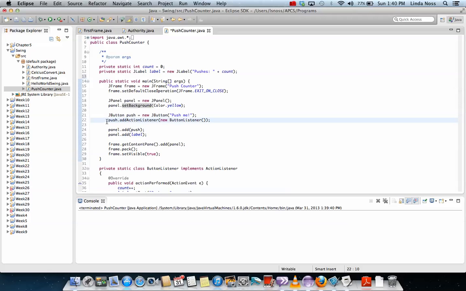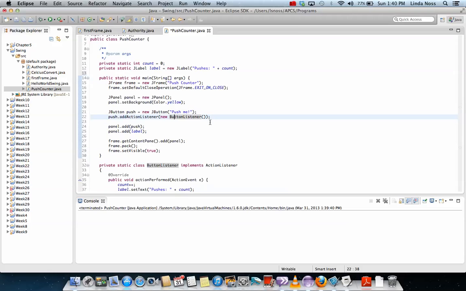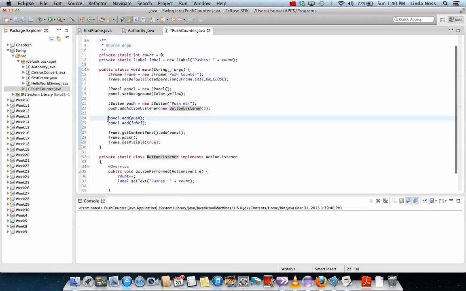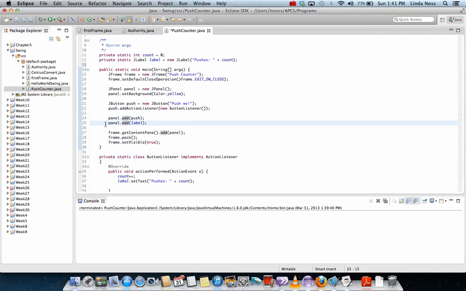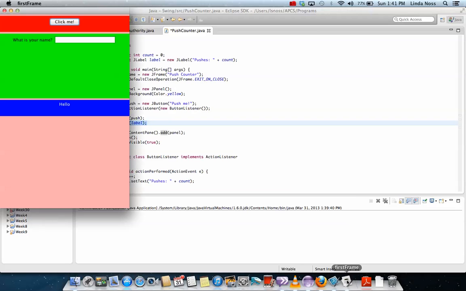And then I did this thing here, which you may remember from our applet days way back at the beginning. I think last time we did this was around Christmas time. So essentially, I created a button and I added an action listener so that when I click the button, I can actually program it to do something. And then I took the push button and I added it to the panel, and I added the label to the panel.